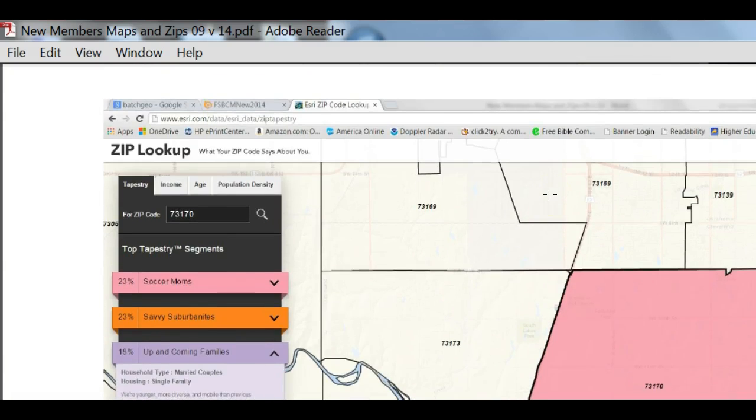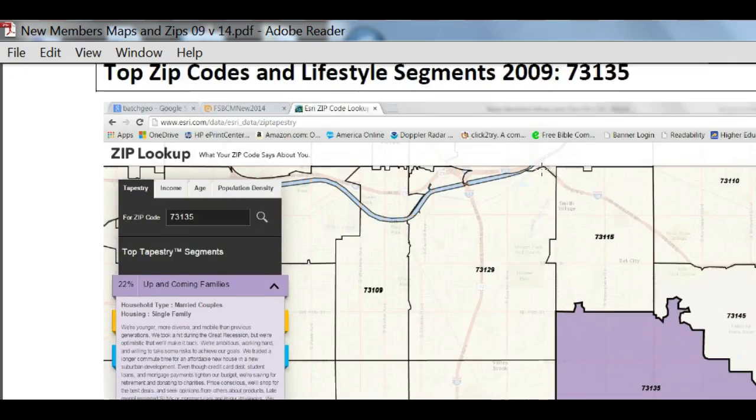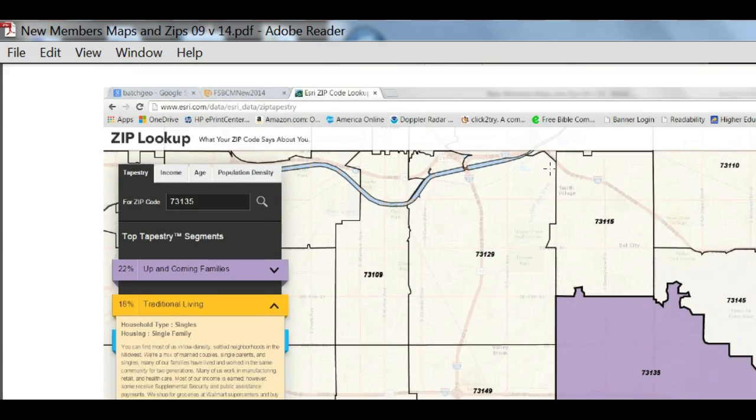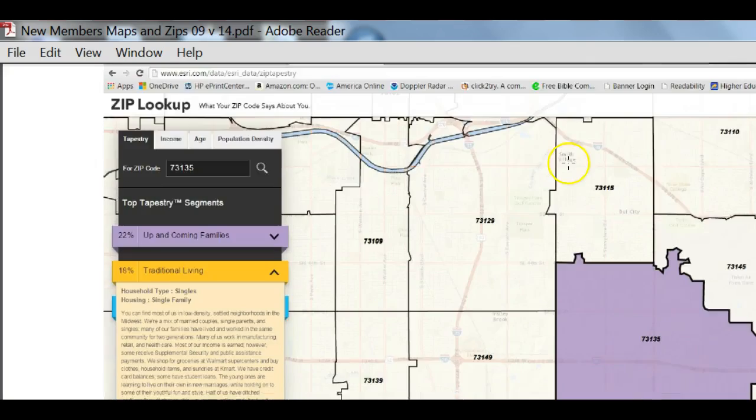And again, not to belabor this, but here it is for 73170. Here are the up and coming families. I'd mentioned those before. Here's another interesting one of the up and coming families. Again, this is in 73135. We're doing some things at the church that are bringing this segment of people in, and we need to take a good hard look at it.